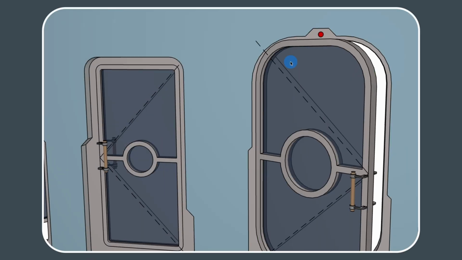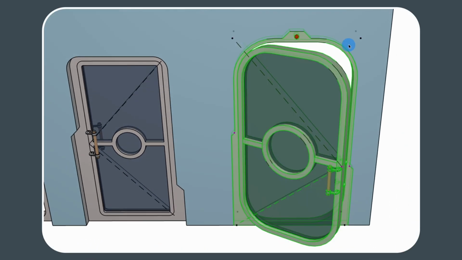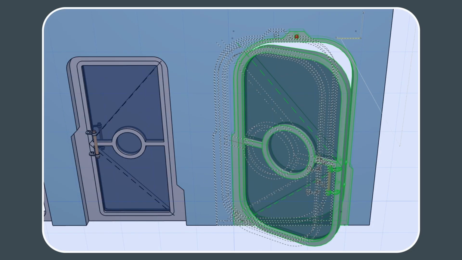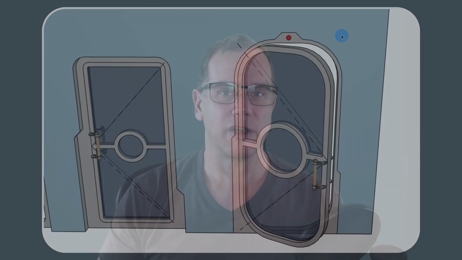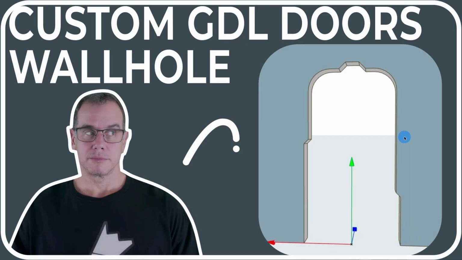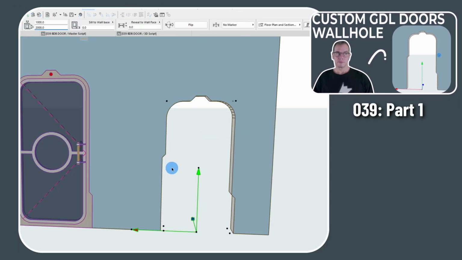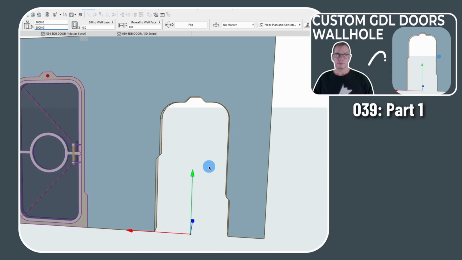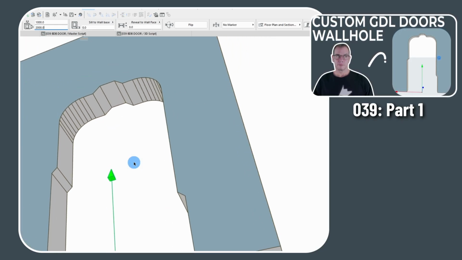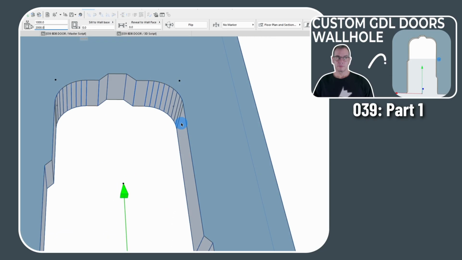Let's recap what we've covered in the GDL portion of this series, all 17 parts. What we've ended up with is a fully parametric, fully schedulable door that responds to model view options and graphic overrides in both plan and 3D. In episode 39, we started by creating the wall hole for our unusual shaped door. Now, Archicad will automatically cut a rectangular wall hole until you implement your own command, and we covered off how to do your own wall hole.